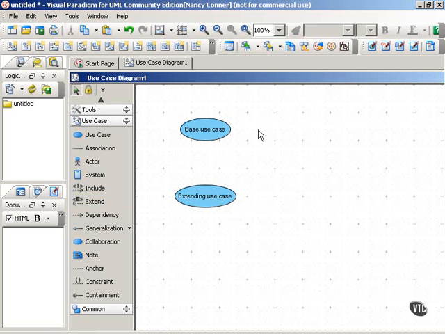You have your base use case, you have a discrete series of steps that make up that use case, but at some point in those steps you have an option to extend the use case to include the steps in the extending use case. Now notice the direction of the dependency arrow in an extend relationship.